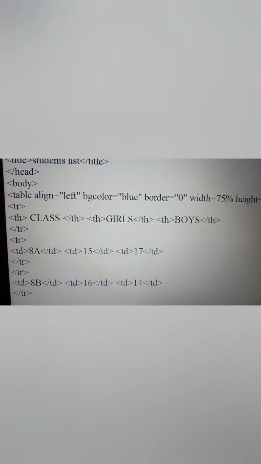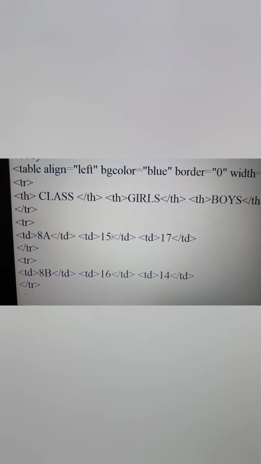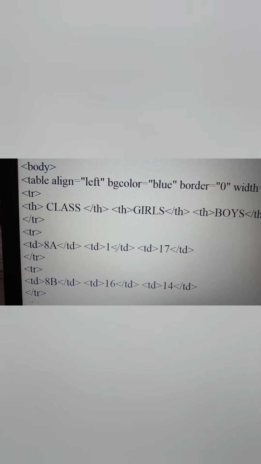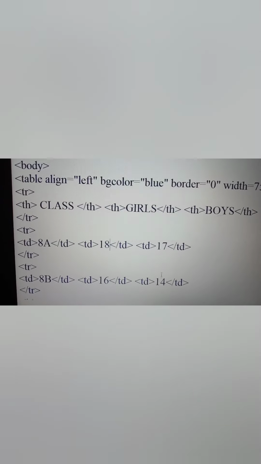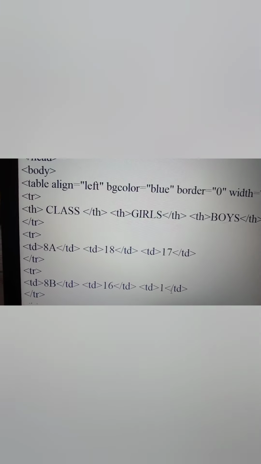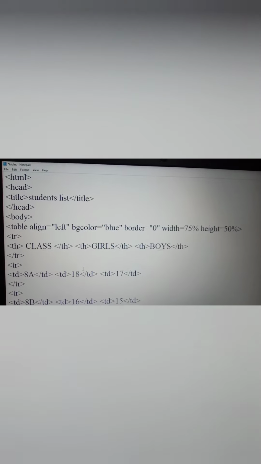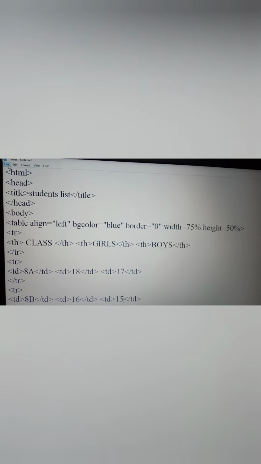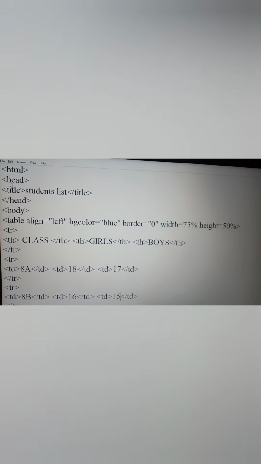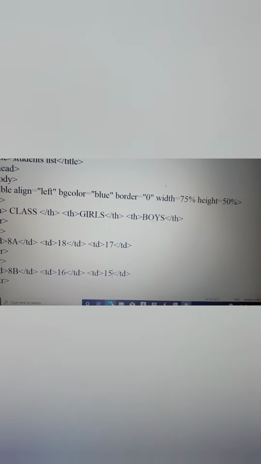Now instead of this 8a, 15 I am giving here 18, okay. Here instead of 14 I am giving 15, okay. So I have done some changes here. Now go to file and save. Now we will check. Go to the web page. Now refresh.